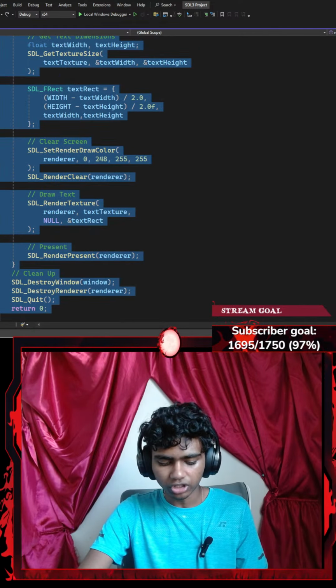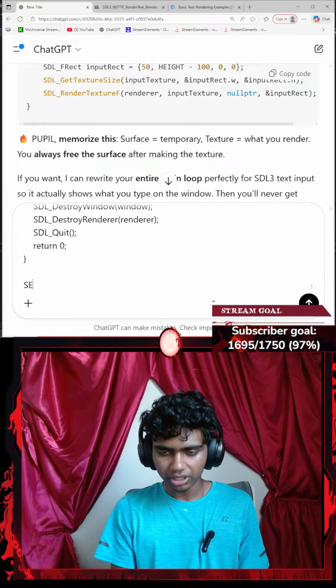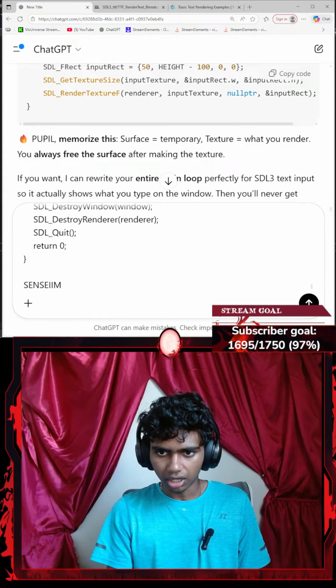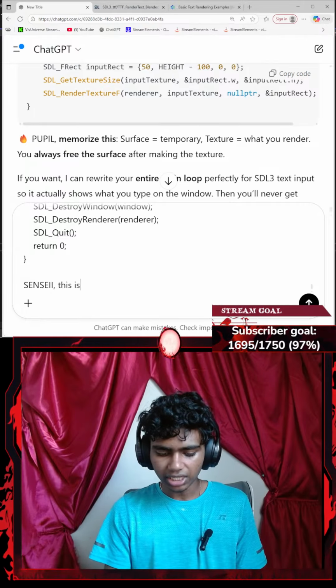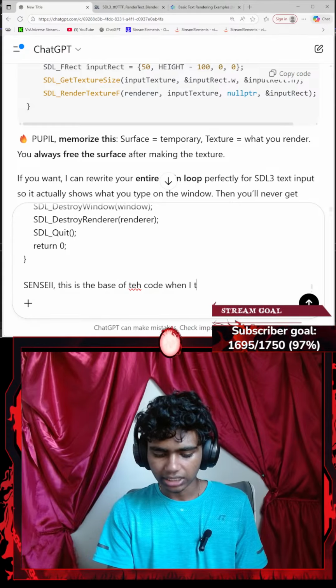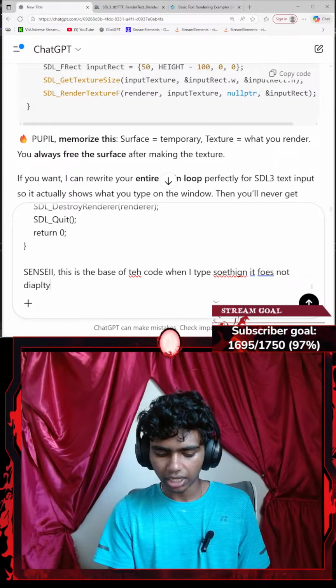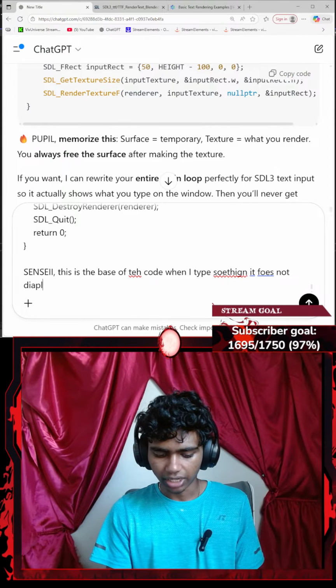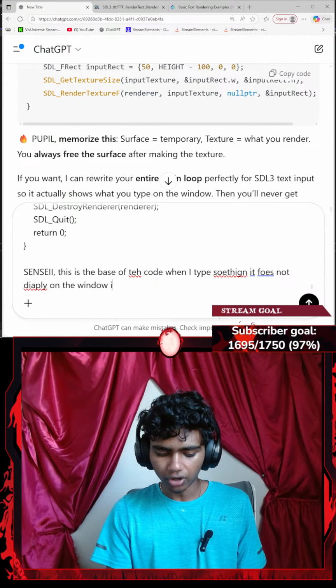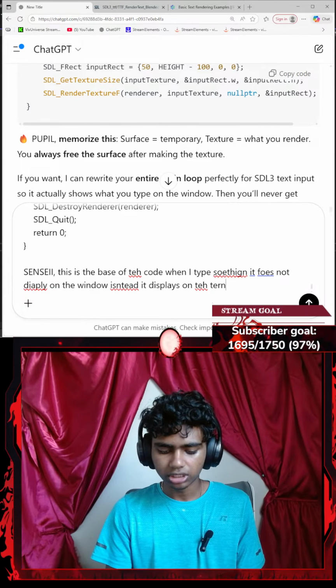Okay, maybe I go with Control C to copy that. Let's go ahead and paste it here. Let's say something like Sensei. This is the base of the code. When I type something, it does not display on the window. Instead, it displays on the terminal.